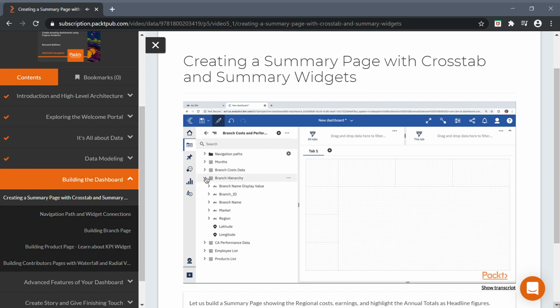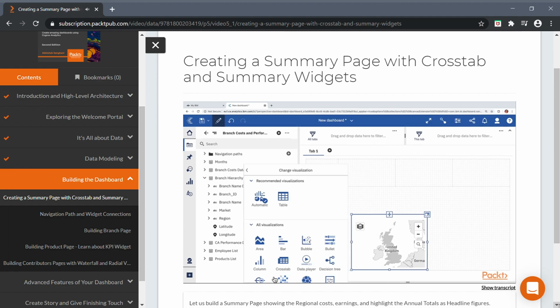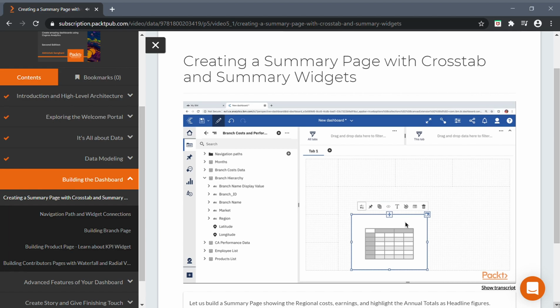So open the branch hierarchy and drag regions. As soon as you drag a data item on the canvas, Cognos tries to pick a visualization which is suitable for that data item. But we can always change it by selecting this option called Change Visualization. So click on that and open all visualizations and choose Crosstab. Crosstab is a grid-like visualization.